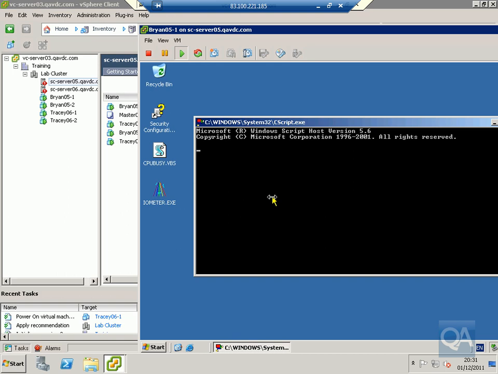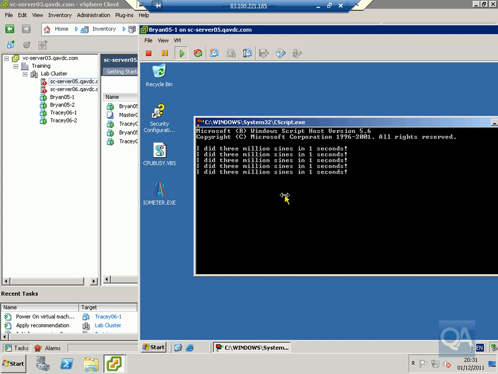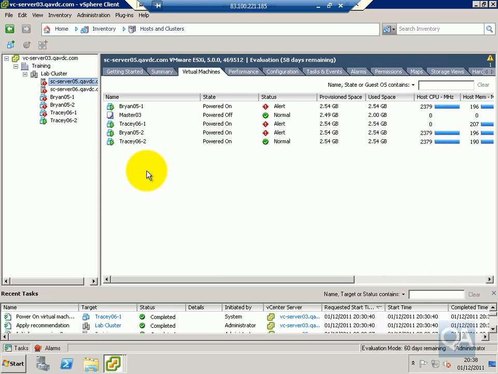Now I'm going to do exactly the same thing on the other 3 virtual machines, but rather than bore you watching me do that, I'll pause the video while I kick off the CPU busy on the other 3 virtual machines. Okay, as we can now see, CPU busy has definitely kicked in. All the virtual machines are showing all sorts of alarms all over the place to say that we do have an issue now with the DRS.